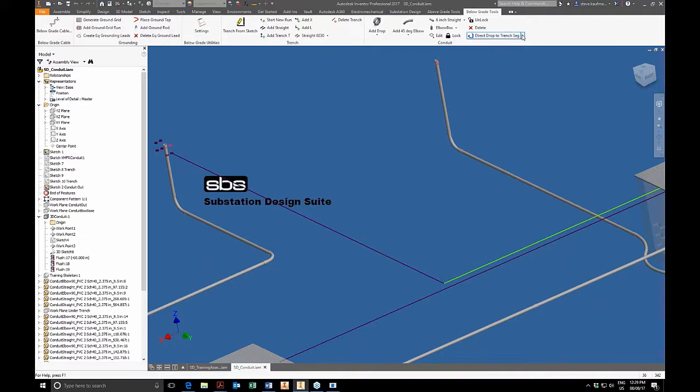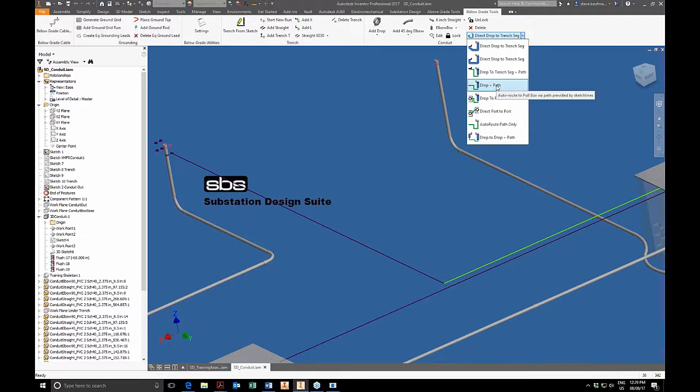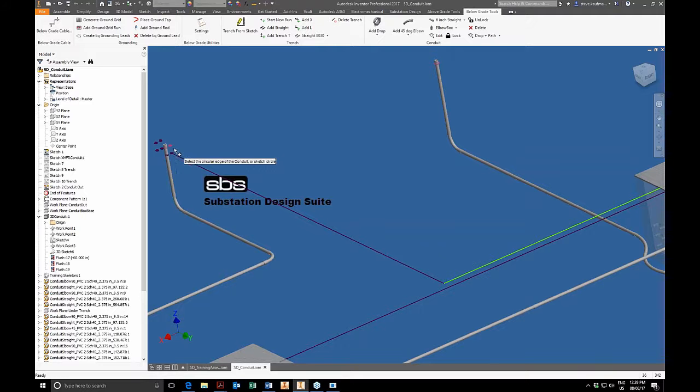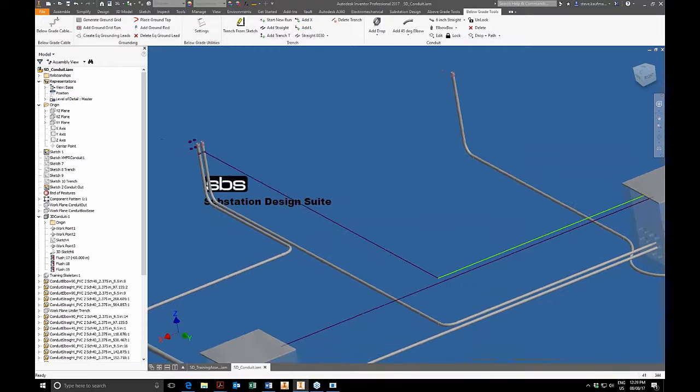The conduit tools, there's several tools here. They're all available. And I'm going to go with drop with path. So I'm going to come down here. I want my conduit to run from this location and follow this path. And with that, you can see the conduit is added. It follows a sketch, and whatever the sketch is going to be, it will follow.